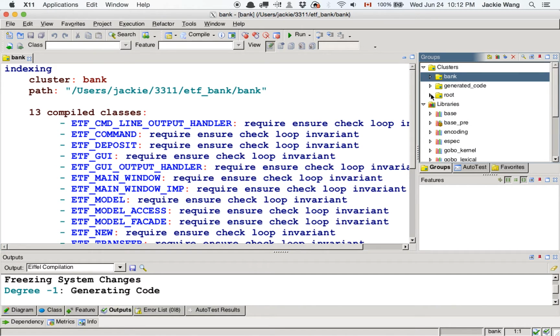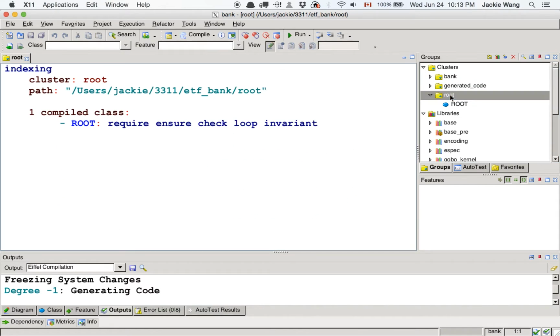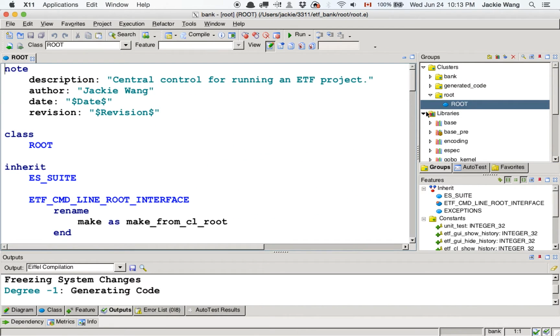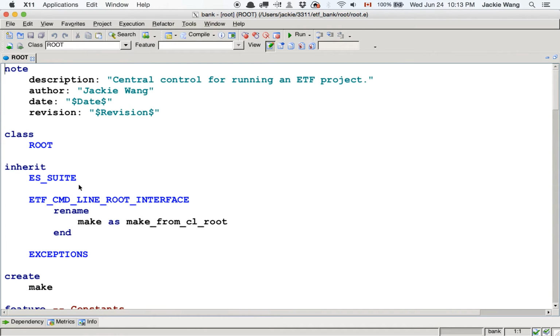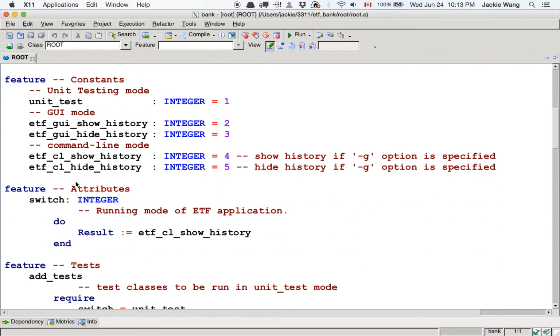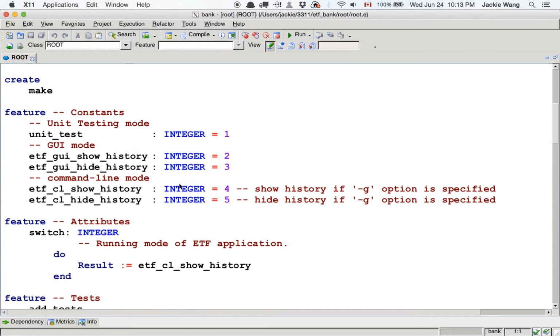In this tutorial, we'll show you that you have to go under the root cluster, go to the root class. This is where you can switch between the modes for running your ETF projects. That's the focus for this video. Let me just make it maximized. And now, what we need to do is have a look at here.